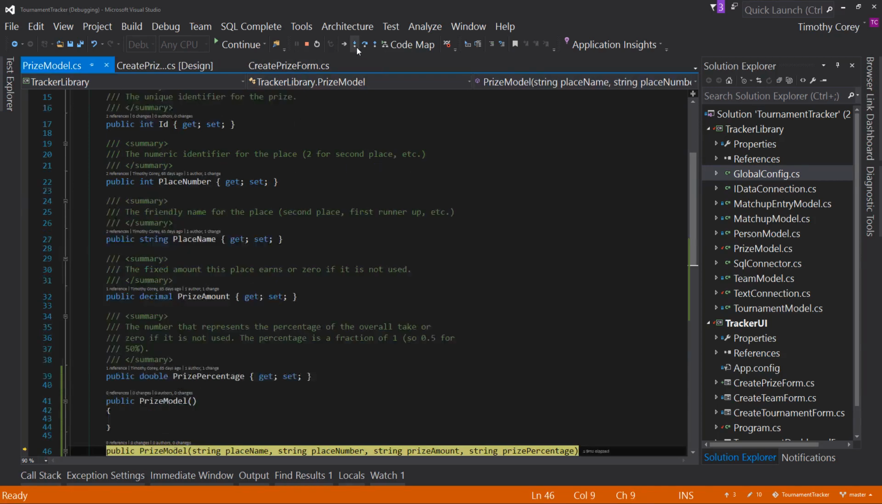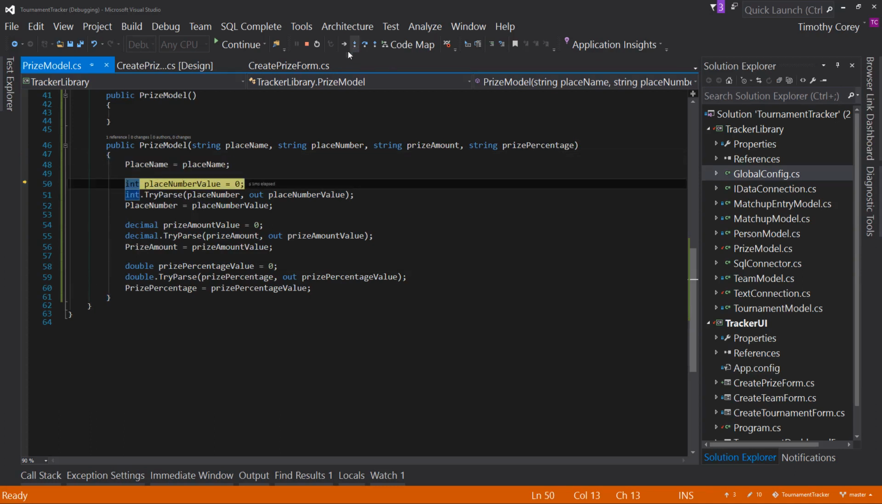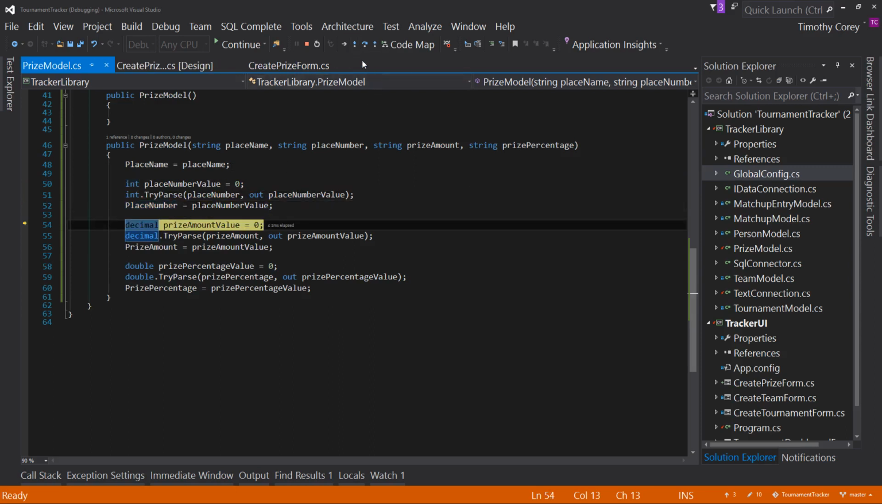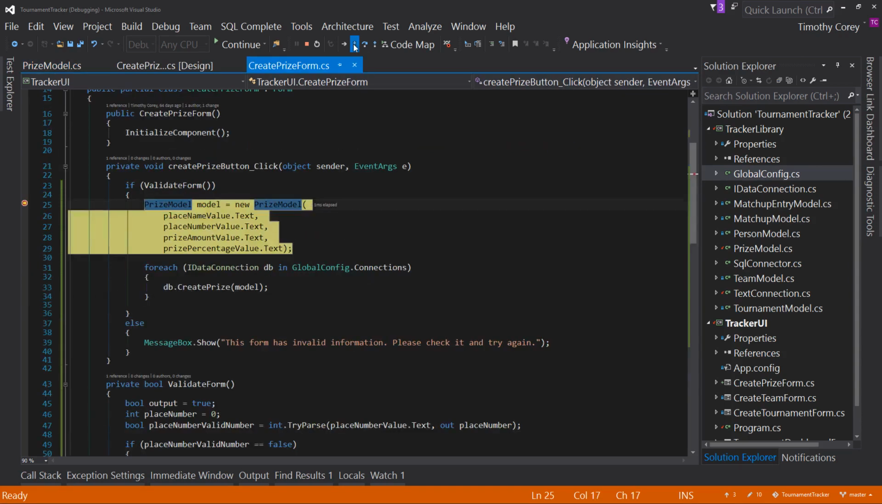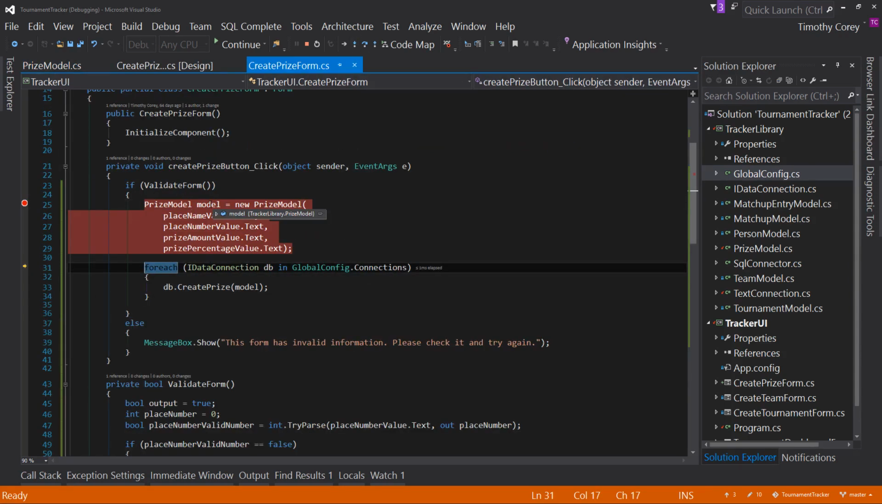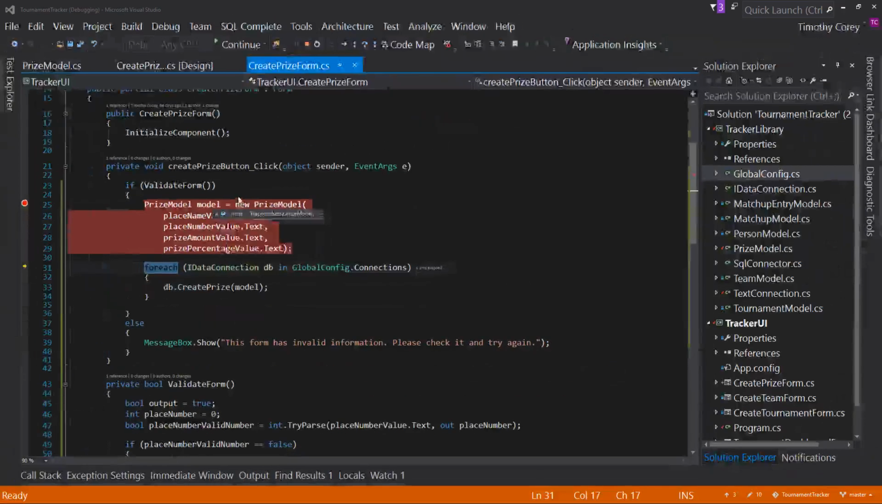Let's step into this, and notice it comes down to this constructor. We can say, all right, check that out. Place name is first place. That's good. We can do a try parse, and that seems to work because place number is 1. The prize amount is 50. That's good. And the prize percentage is 0. Great. And in fact, if we step to the next line, we can mouse over our model and see that all of that information has been entered. The ID is still 0.